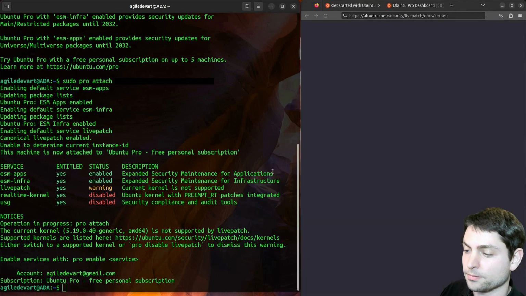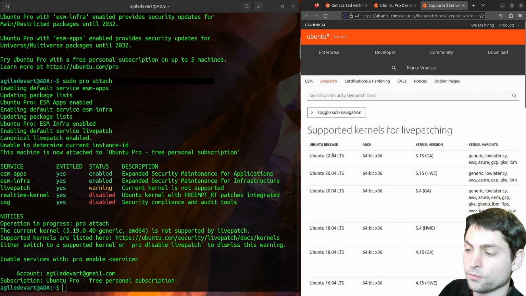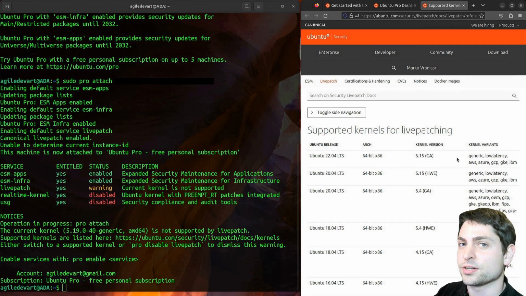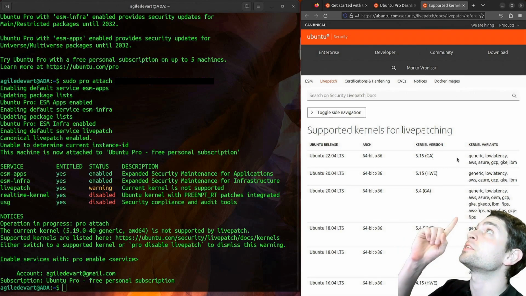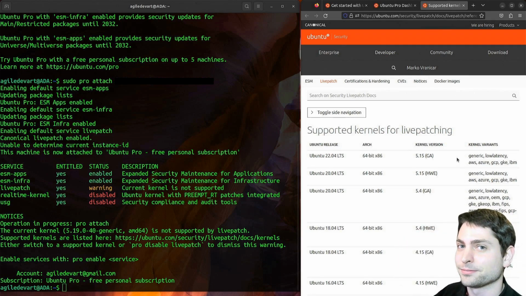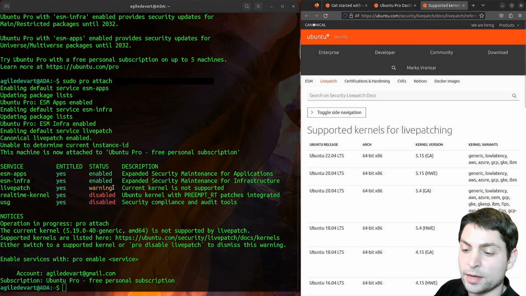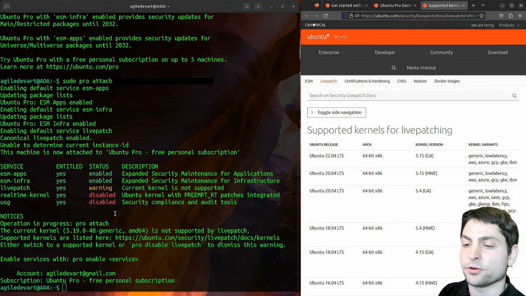Open link. For Ubuntu 22.04, only the kernel 5.15 supports live patching. So if I would want to use this feature, then I would need to use the kernel 5.15. If you're interested in how to switch kernels on Ubuntu, I made a video about it and you can check out the link to the video up there or down in the description. And then we can see that the real-time kernel is currently disabled and the security compliance tools as well. So with this, you're actually good to go. Ubuntu Pro is now active on your machine.